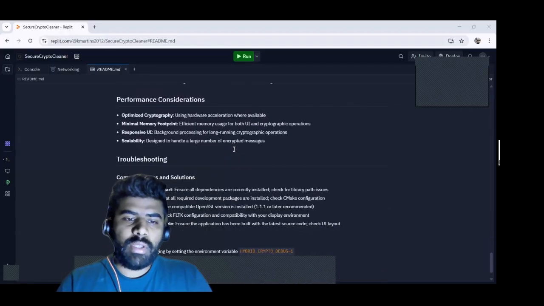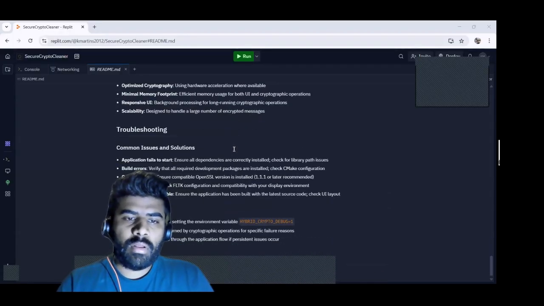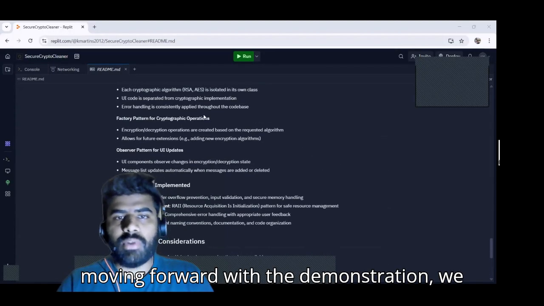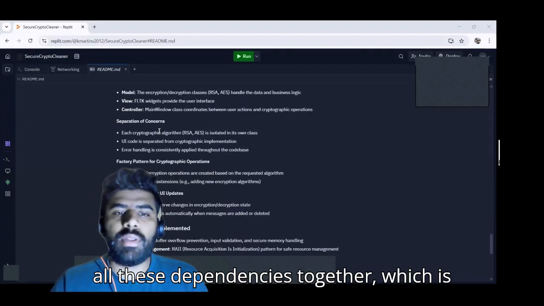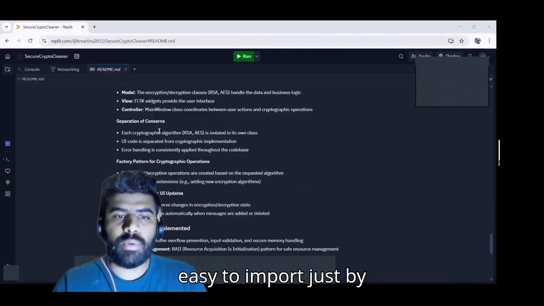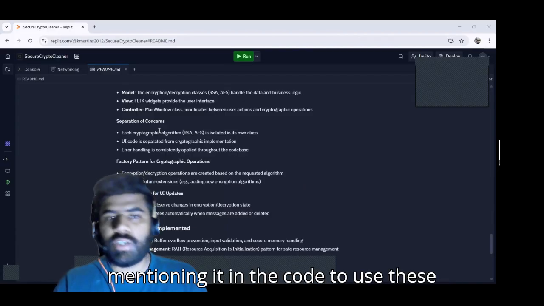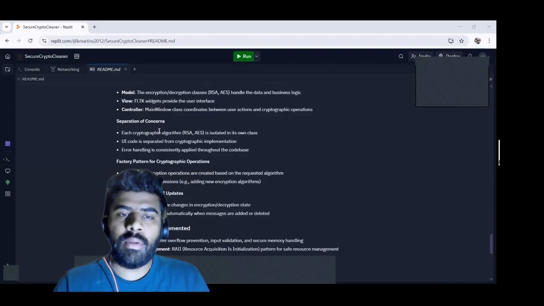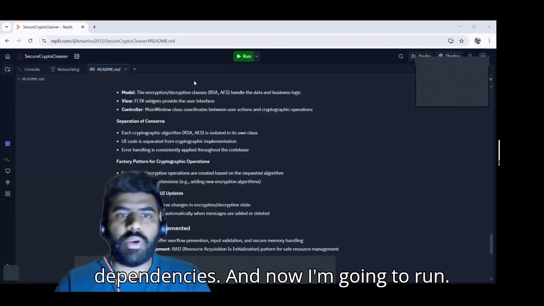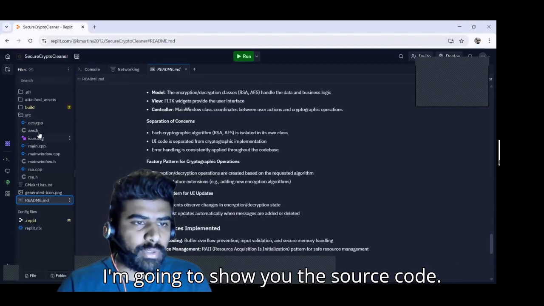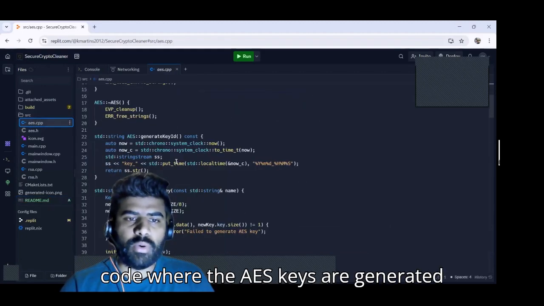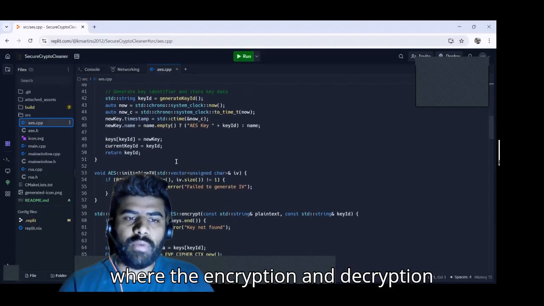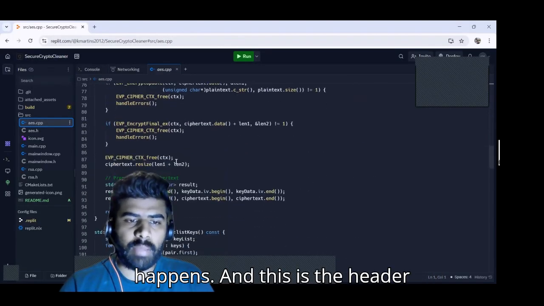Moving forward with the demonstration, we are using the Replit online tool to use all these dependencies together, which is easy to import just by mentioning them in the code. Now I'm going to show you the source code. This is the AES code, where the AES keys are generated and where the encryption and decryption happens.